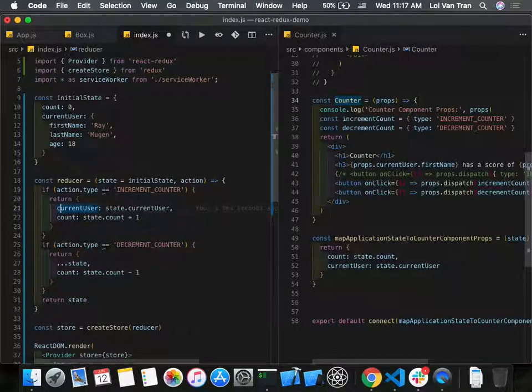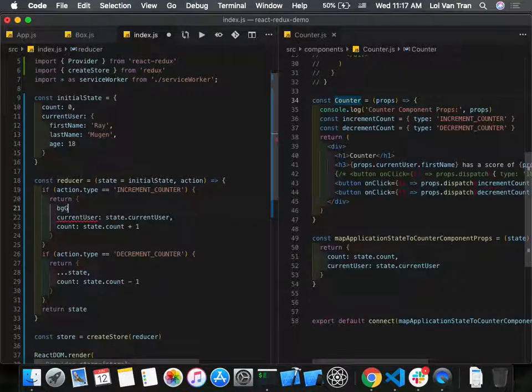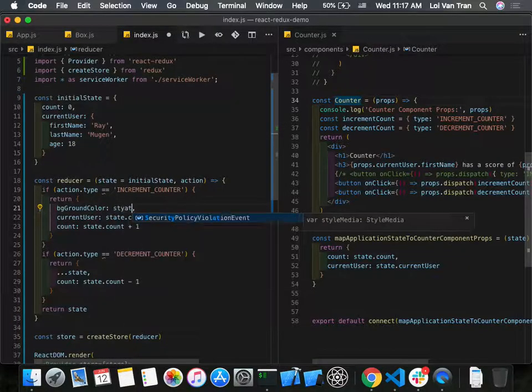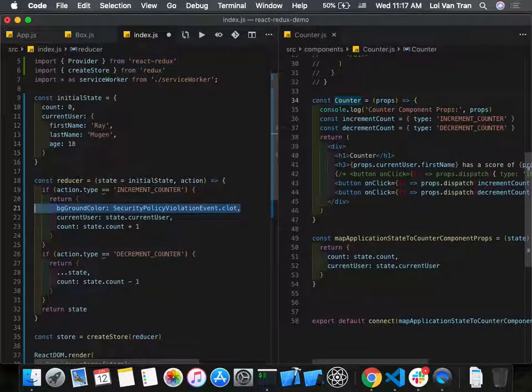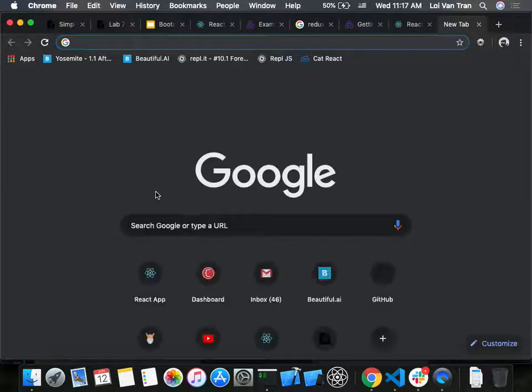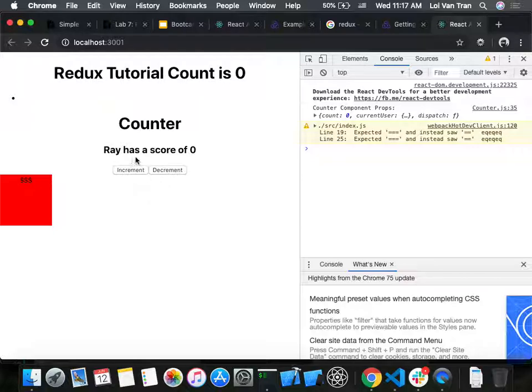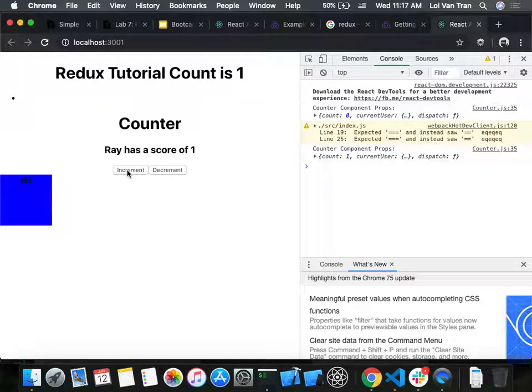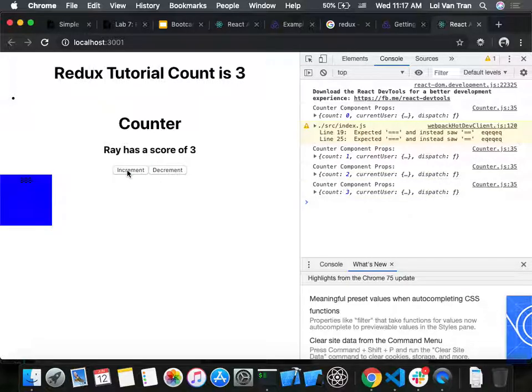Why? Because you can have a bunch of other stuff here. You know, we have background color. We don't want to do state.background color again, and so on. I'm going to show you that both of these work. So we'll save, we'll refresh. Okay, Ray has a score of 0. Increment. It works.